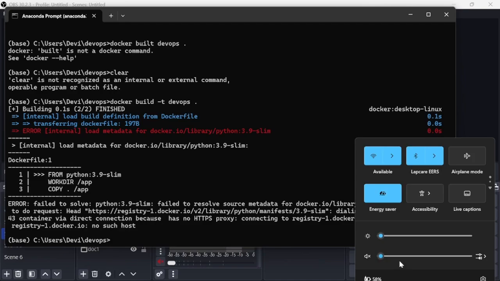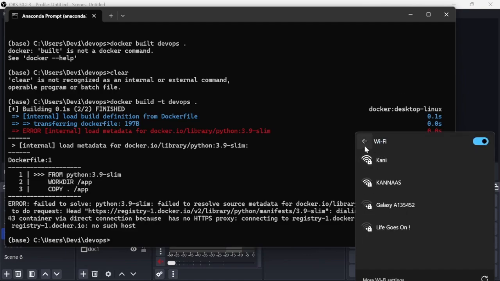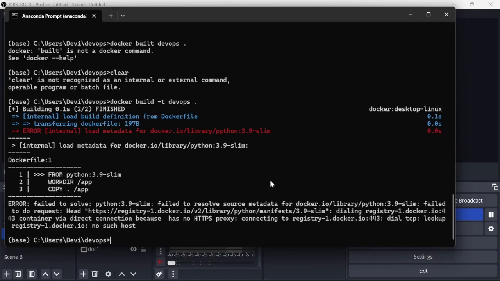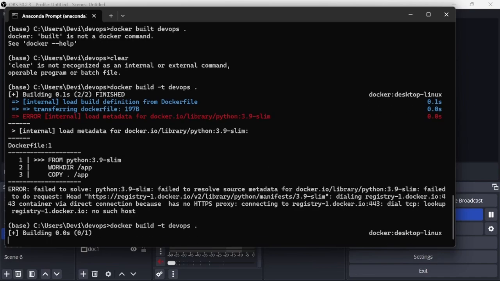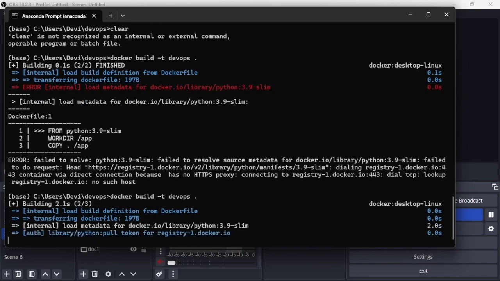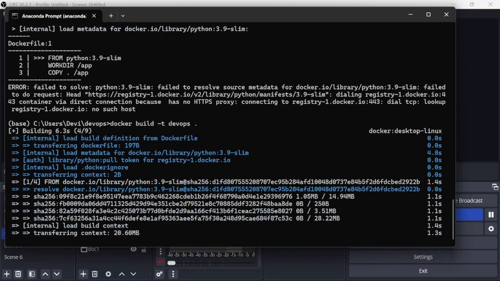Okay, now I am connected to the internet, so executing the same line once again. It is connected. Docker build -t DevOps, and then click on enter. So it is building the image with the name DevOps. Under the DevOps folder, we have the Dockerfile and app.py file.